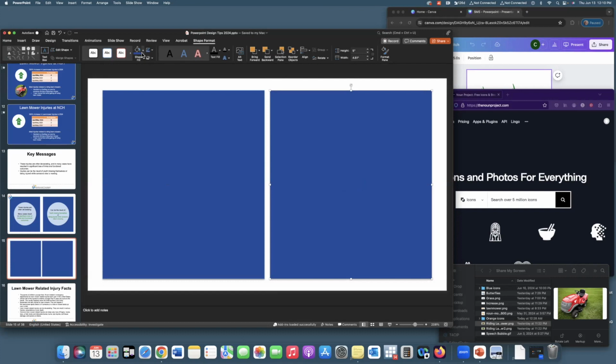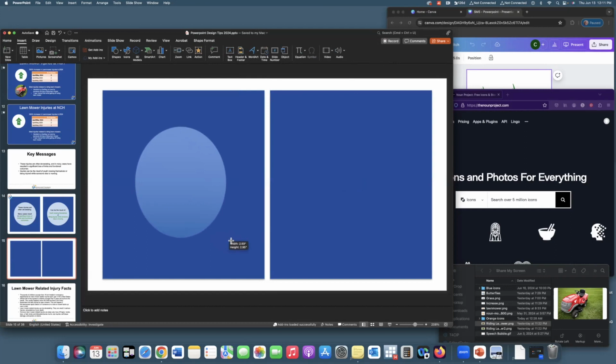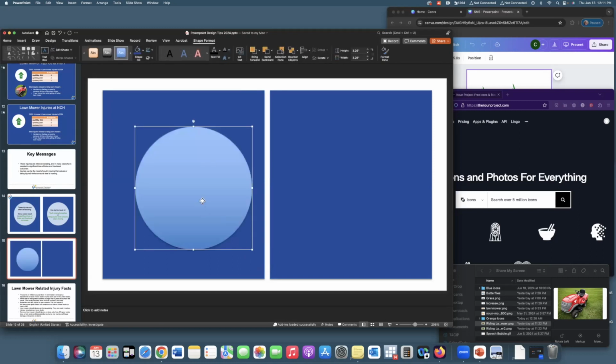This also had a circle in it. So I go back to insert, shape, circle. I want to draw my circle. I want to make sure that my circle is the same size. So you can see height and width. You just want to make sure that they're the same width and height if you want it to be even.